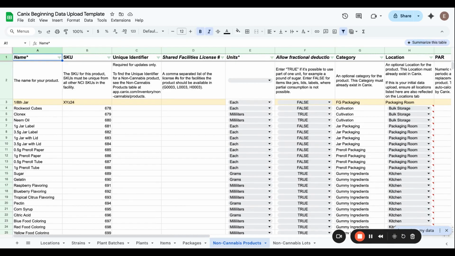Non-cannabis products are used in bills of materials and can also be applied ad hoc to any of your packaged or plant inventory. This can include things like nutrients, fertilizer, gloves, as well as your packaged and production inventory like labels, jars, sugar, or anything that you put into your formulation.